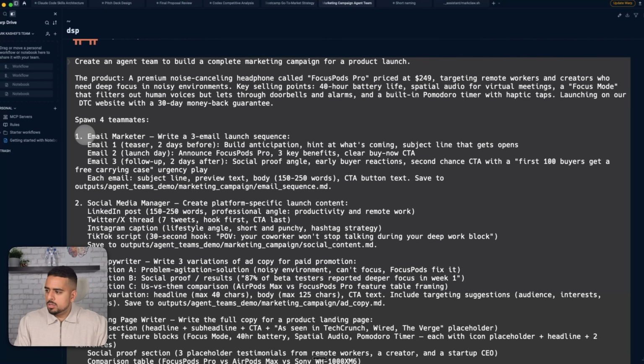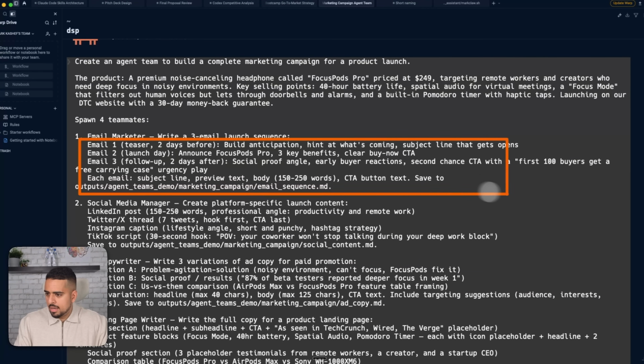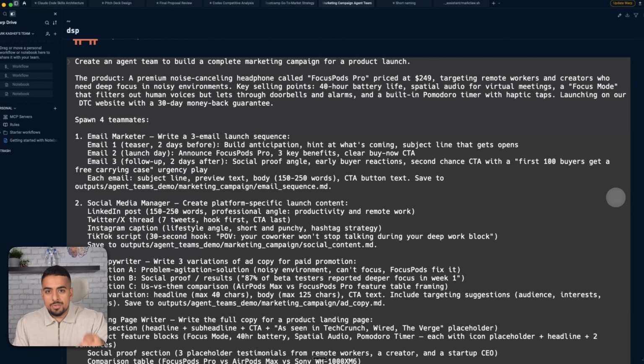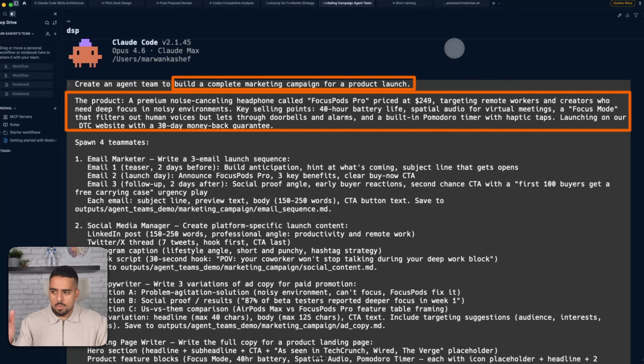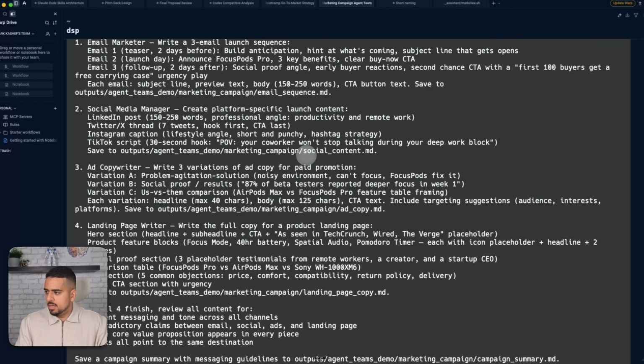But notice that most of these are very granular. You don't necessarily have to go to this level. So even though I go to levels like this, where I'm pretty much spoon feeding it exactly what to do, you could just say email marketer. You could just say social media manager. And in this case, I say the product, I explain exactly what it is. I say that we're creating the agent team to build a complete marketing campaign for the product launch. So notice, now we're at this stage. This is always the goal. So having your objective function or your goal you're optimizing for is the most important part. And then we're just contextualizing it. We're giving it all the nuance.